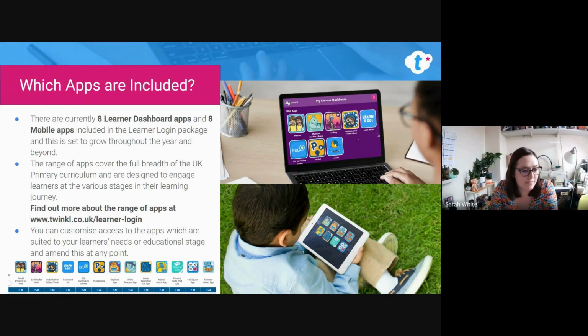We have lots of apps, and there are lots of little videos that you can watch that show you how they work. You can customize each app to make sure that it is suitable for your learners. And you can customize which apps you give to your learners.